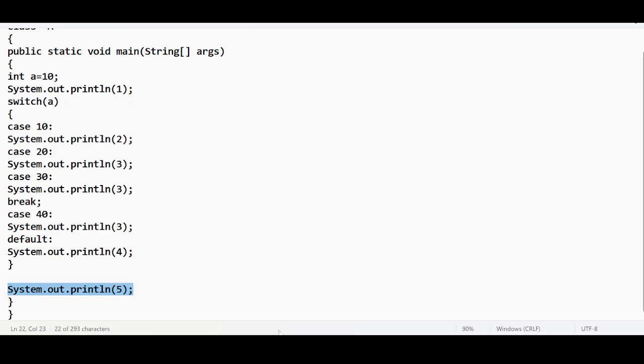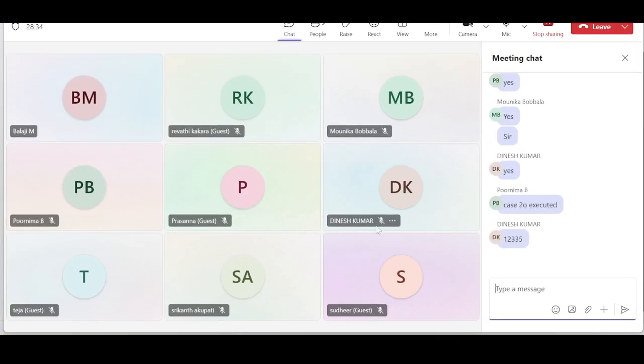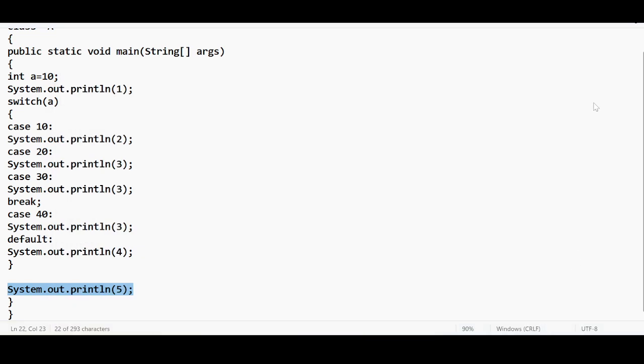Do you want me to do further tracing? Dinesh Kumar, Revati, Puri, Rekhan, Teja, answer. Dinesh has also already answered. Okay, now let me do one more thing. Let me increase the complexity. Now tell me the answer. Anyone? 145. Good. 145. Correct.